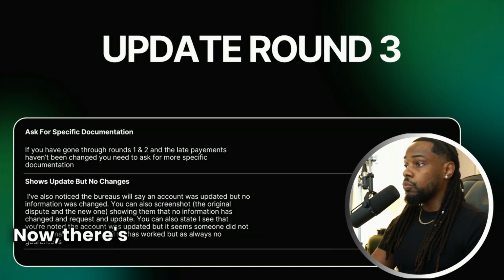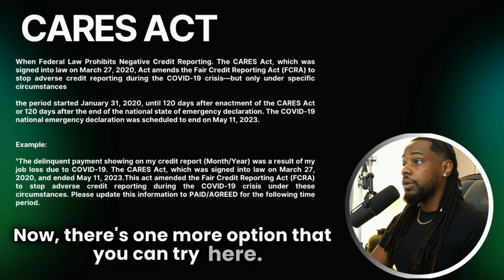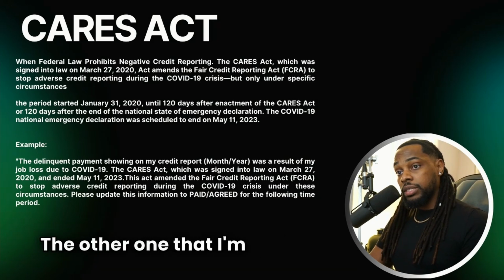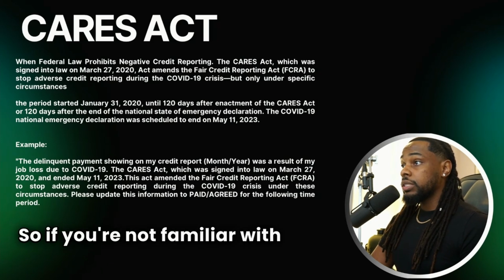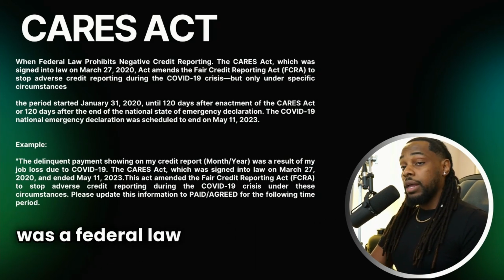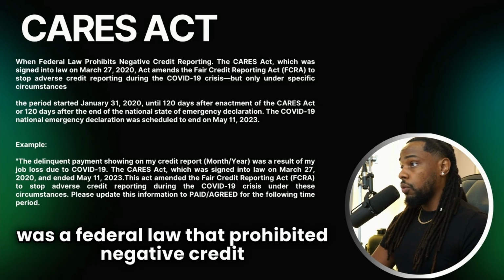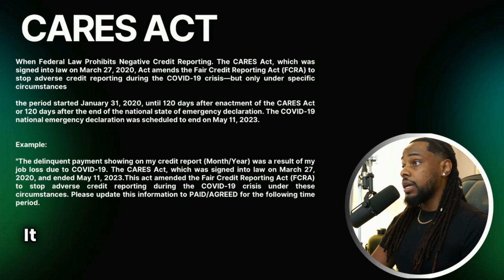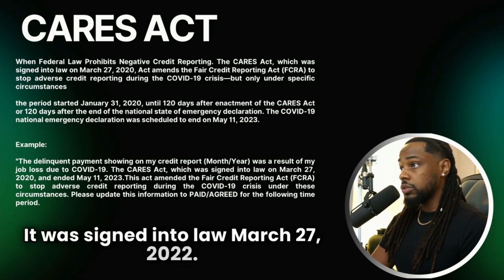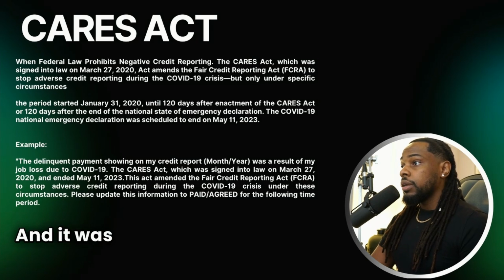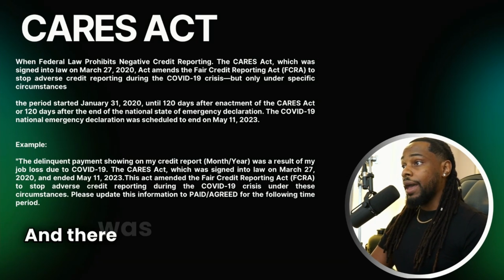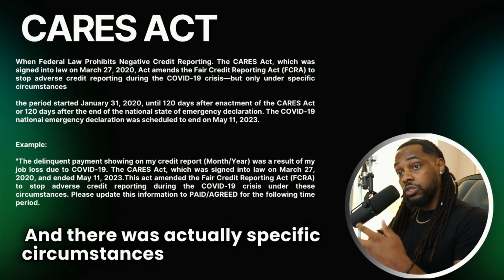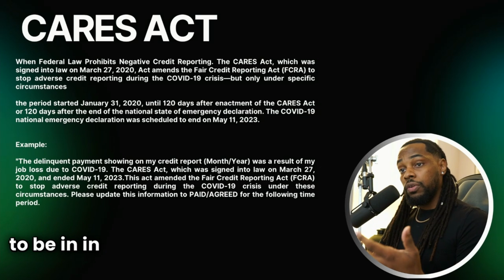Now, there's one more option that you can try here. The other one that I'm going to suggest is the CARES Act. If you're not familiar with this, there was a federal law that prohibited negative credit reporting, and that was the CARES Act. It was signed into law March 27th, 2022, and it was something that was to stop adverse credit reporting during the COVID-19 crisis. And there were actually specific circumstances that you needed to be in order for that to happen.